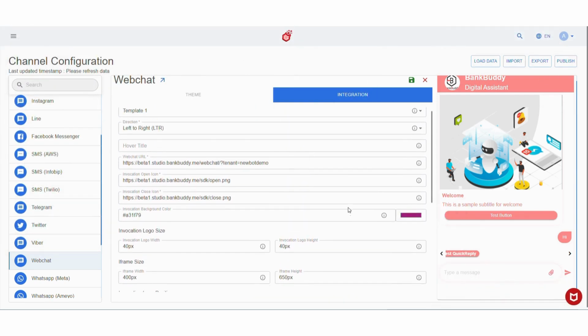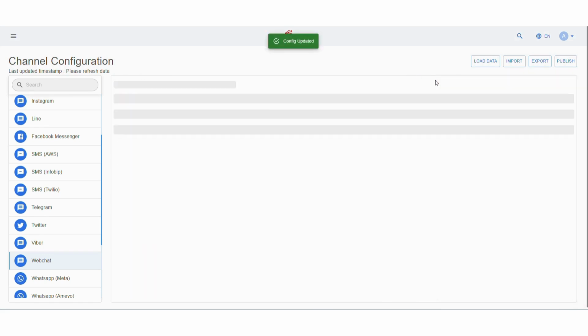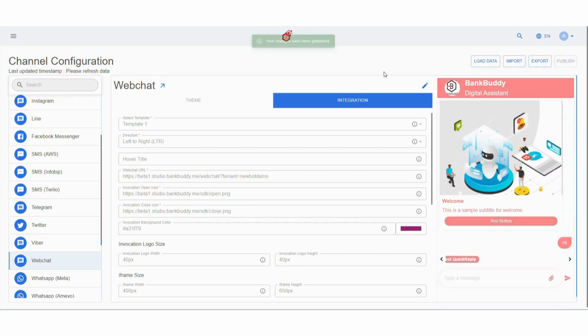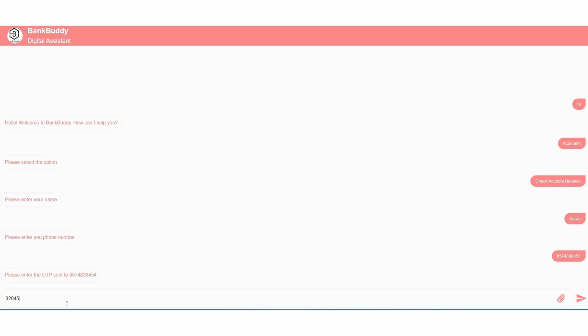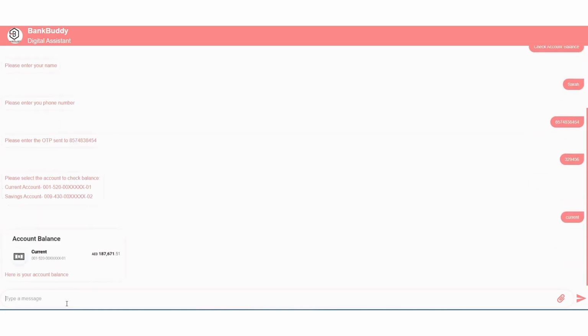Once all these configurations are made, we save and publish them to ensure that the bot is ready for use across the desired channels. The final step is testing the bot. This includes verifying that the bot accurately captures inputs, fetches the required details via the API, and displays the account balance correctly. Any issues identified during testing can be addressed before the bot is fully deployed.